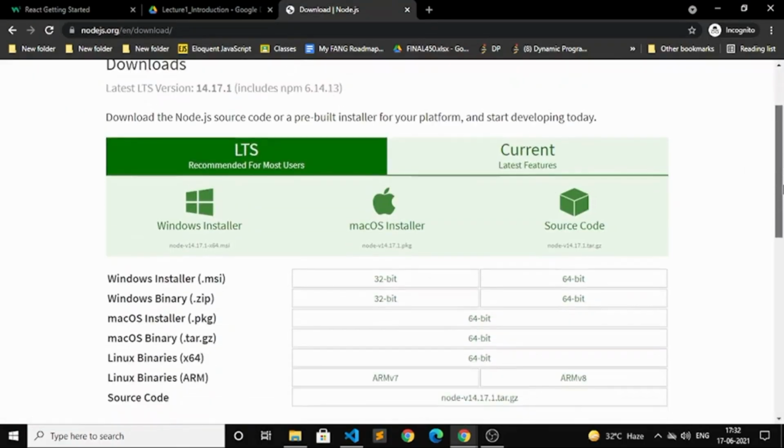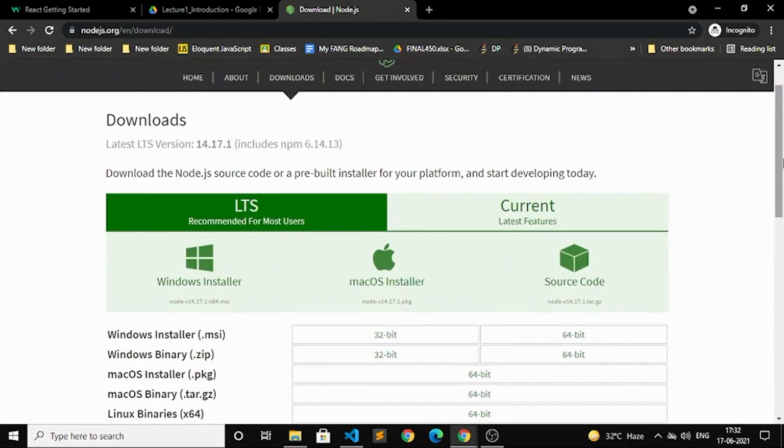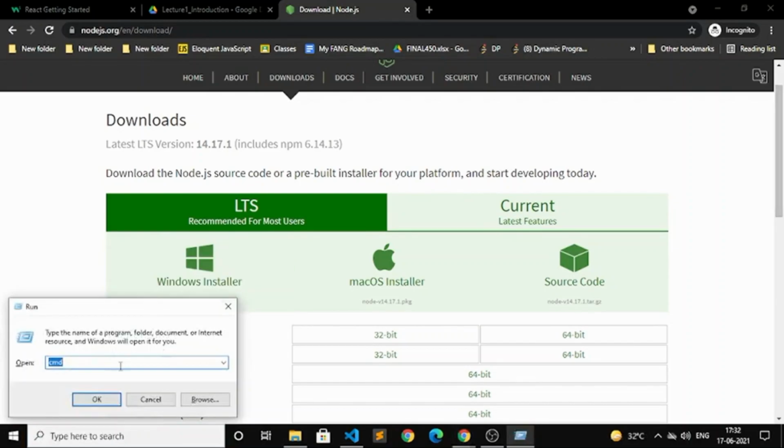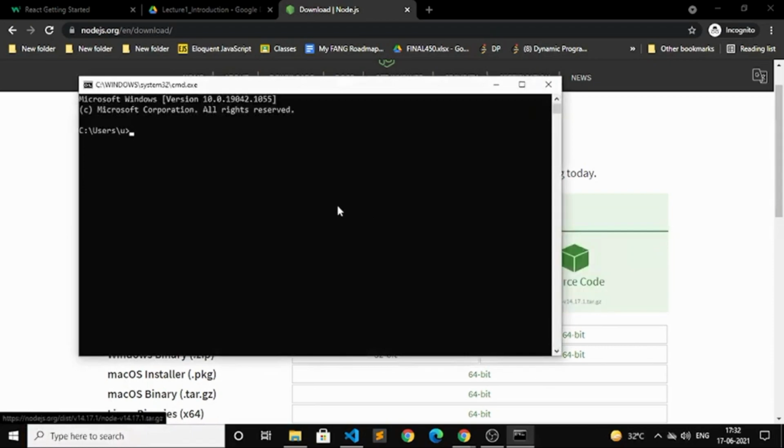After we get this, we will download the Windows installer, Mac installer, whatever your computer is, and you can install according to that. I am installing the Windows installer. Now we have to write in the command prompt node --version. It will automatically tell you that this particular system is downloaded. So now you have downloaded it on your laptop. Now you can work on it.